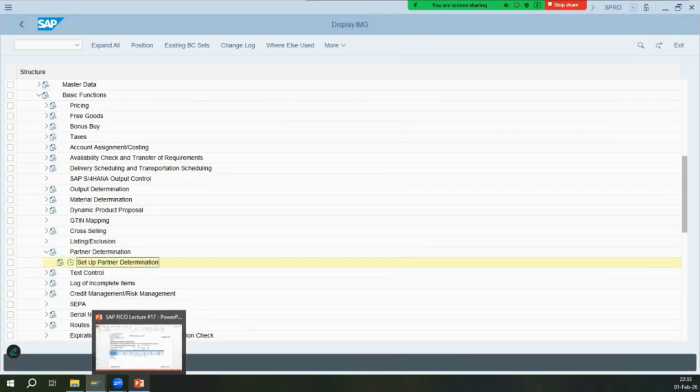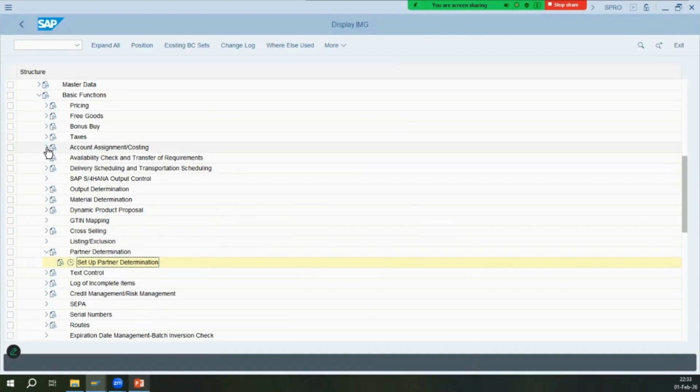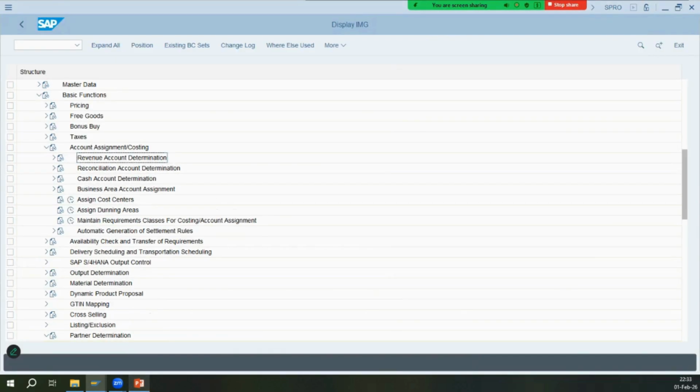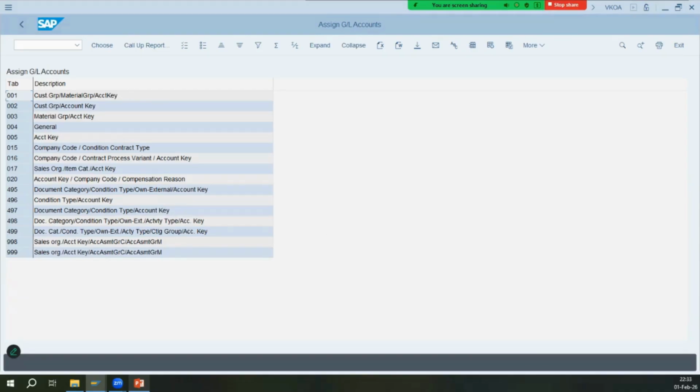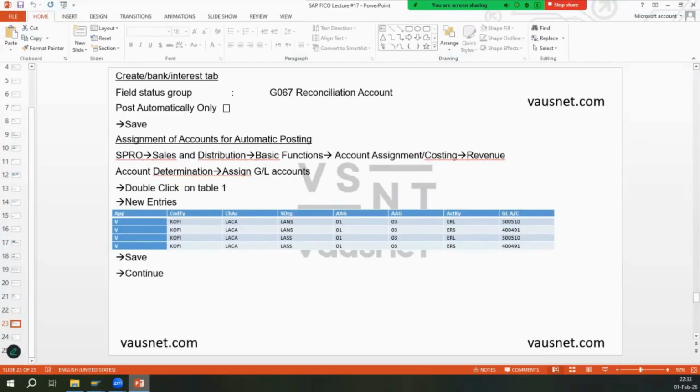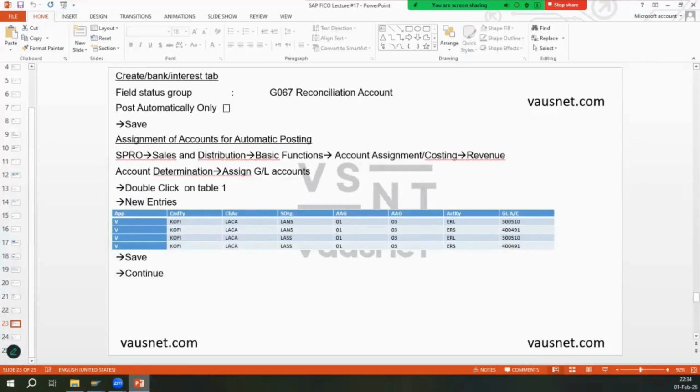Okay, basic function, account assignment costing. Revenue account determination. Assign GL account. Okay, this is VKOA. New entries. Condition type, chart of accounts, sales org, ERL. Okay, chart of accounts, LACA.